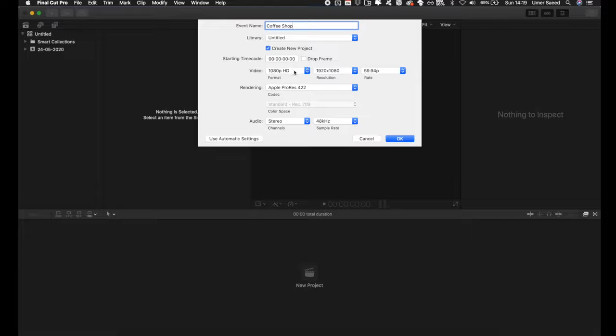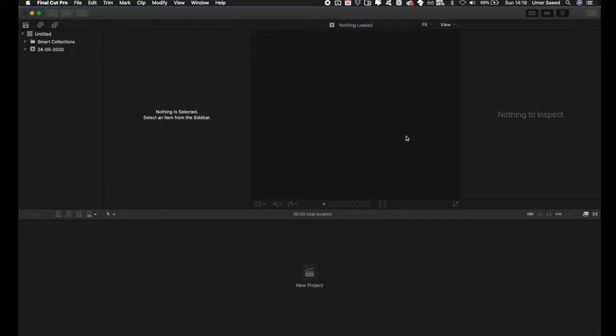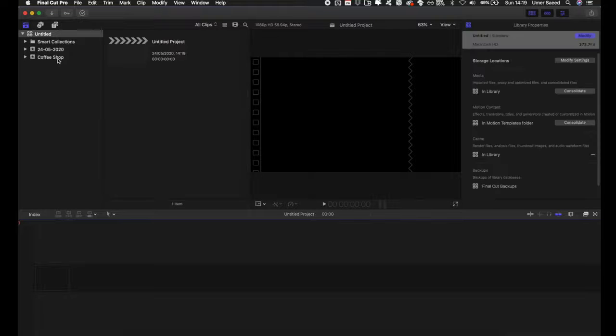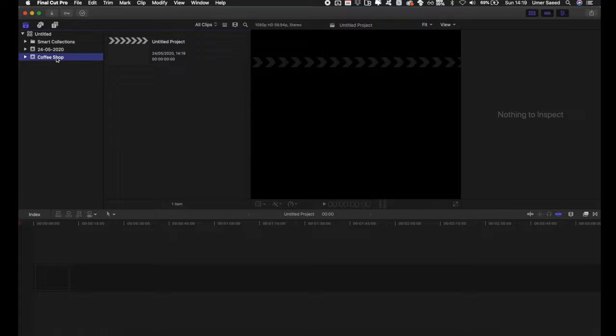Now the video resolution can be adjusted from here. So if you wanted to maybe output something in 4K, then you can change your settings here. But 1080p in this resolution is pretty much default, and I'm going to click OK. So now we have the event name here. An event has to have a project associated to it so that you can add clips to the timeline. And this is where you can add a project. So all you have to do is give your project a name. Let's say Coffee Shop Clips, and you're ready to go to import.